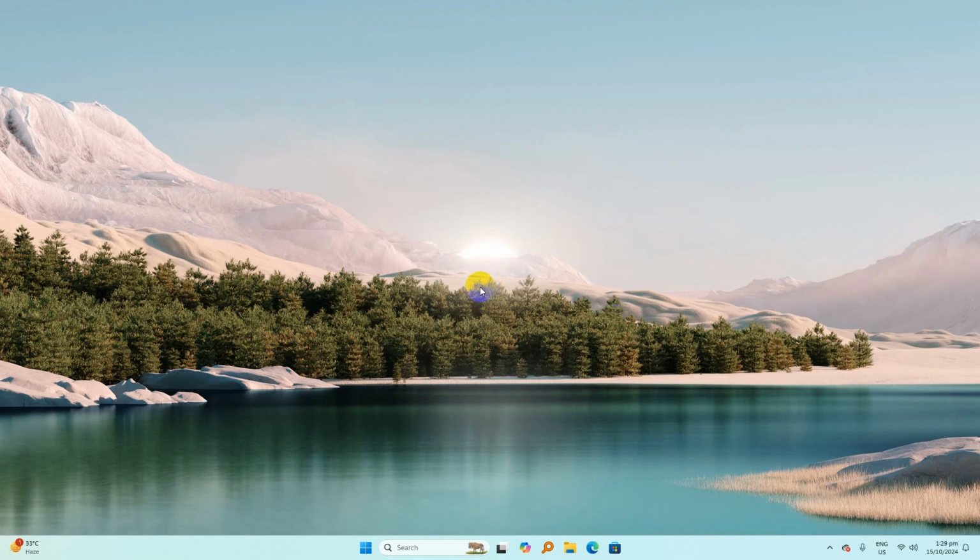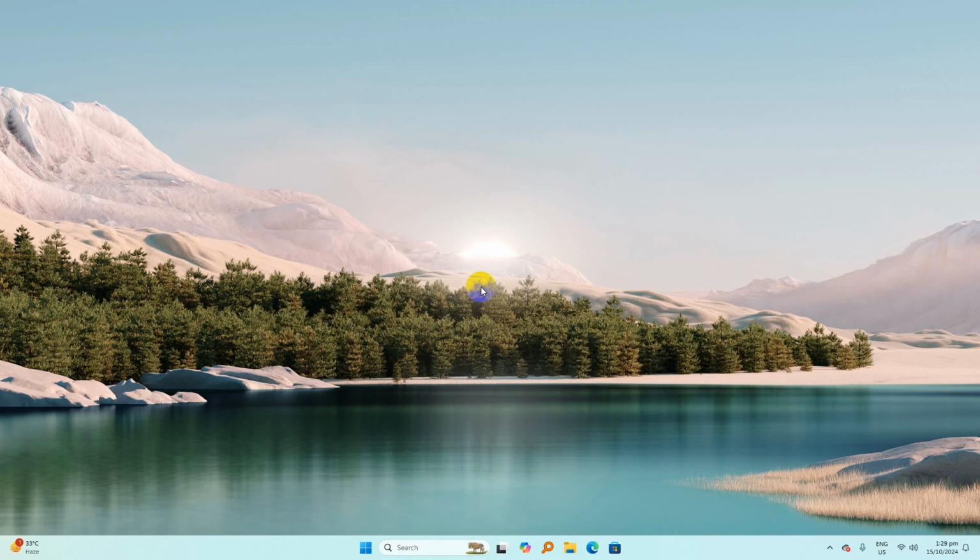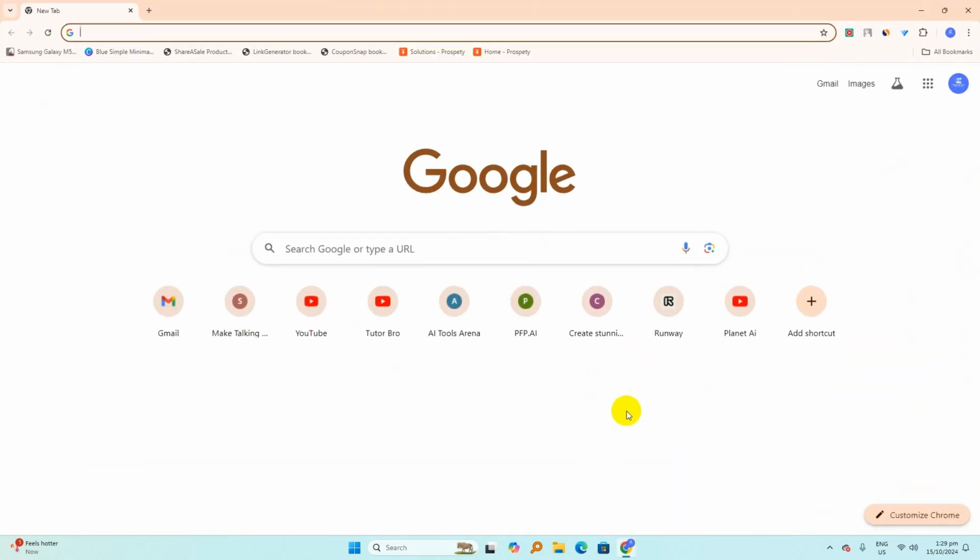In this video, I will show you how to turn on Memory Saver in Google Chrome. You know Google Chrome is a bulky software. It consumes a lot of RAM on your PC. If you turn on Memory Saver, then it consumes less RAM than before. It's very easy. So now let's open Google Chrome.